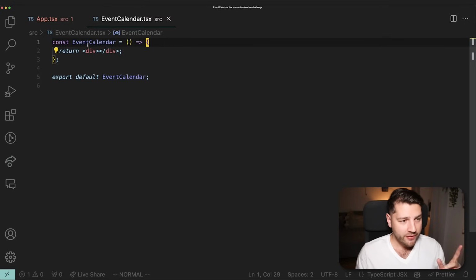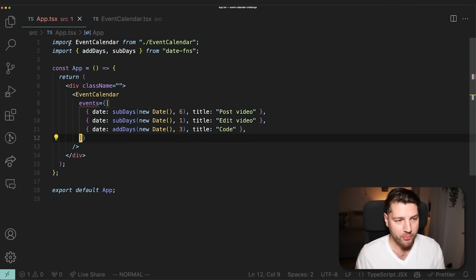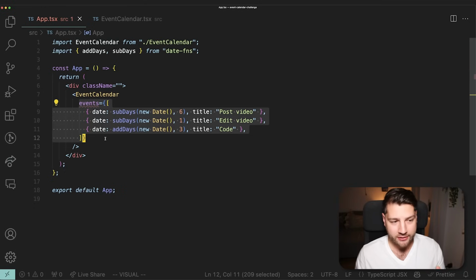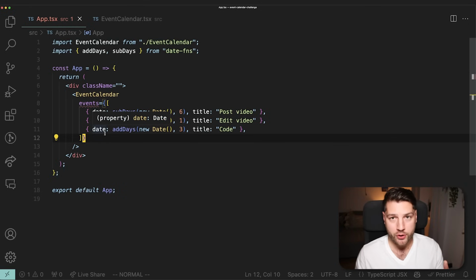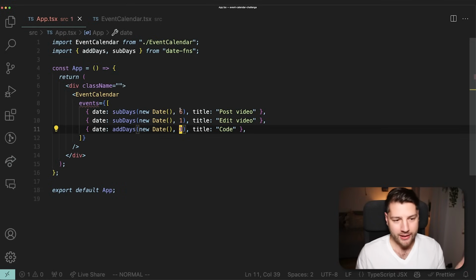This is our starting point. We have a simple event calendar component that's currently empty, right? We're going to have to do the implementation ourselves. And this component is being used inside of this app component right here. So we're importing event calendar here at the top on the first line, and then we're using it in the JSX like so. Now, the important thing to note here is that we're passing some events as props. So we'll need to handle those events in our event calendar to show them on the actual calendar. Every single event will have a date property and will have a title property. And this date here, we've used the subDays and addDays that come directly from date-fns. They're simple functions that allow us to add certain days to a date like we've done here, and then subtract certain days from a date like we've also done here.